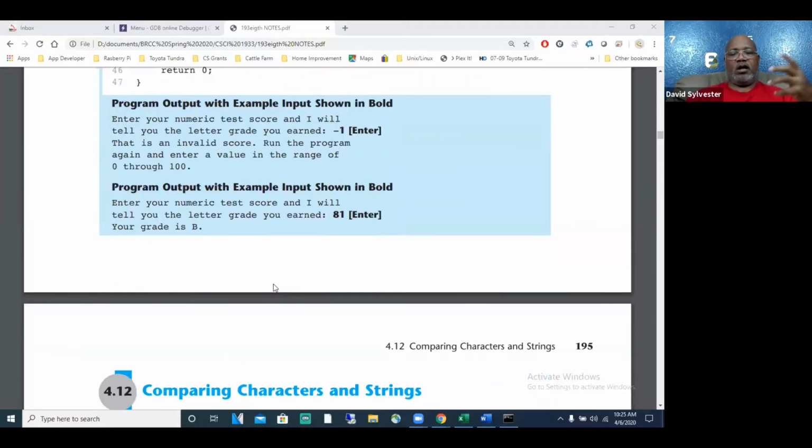Because the old saying for computer science is garbage in, garbage out, and what that means is if you collect data that's not correct, when you run reports, your data will be what? Incorrect.